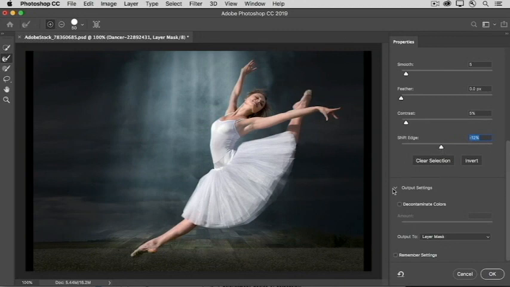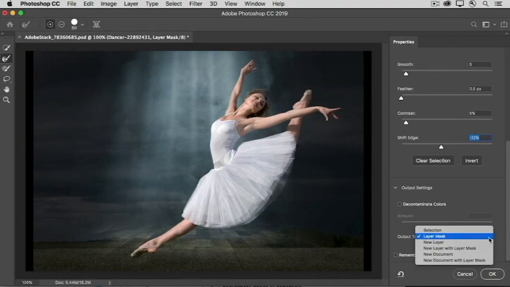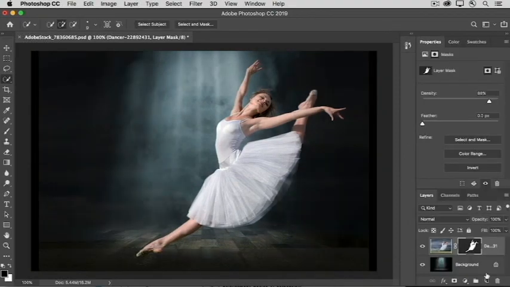Down in the Output settings, choose to output to Layer Mask, and that will refine the same layer mask that you started with. And then click OK. And that closes the Select and Mask workspace. If you need to go back in again, you can do that by selecting the mask thumbnail and then clicking Select and Mask here in the Properties panel. So those are some ideas about how to fine-tune a mask after you've added it to a layer.